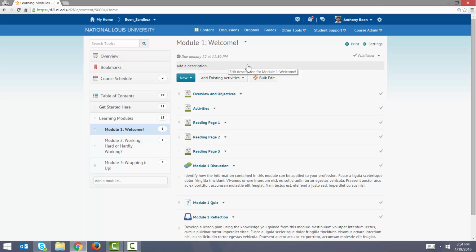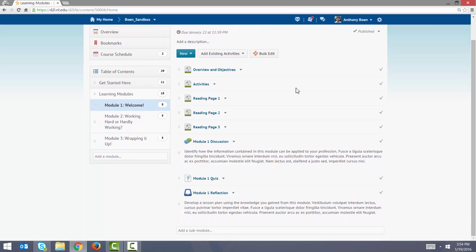And now that my module has a due date, I also want to attach due dates to every assessment within my module. Assessments generally include anything that your students need to submit, such as Dropbox assignments, discussions, and quizzes. So let's add a due date to an assessment. My module 1 here has a discussion, a quiz, and a Dropbox assignment. Eventually, I'll want to add due dates to each of these assessments. But for this video, I'll start by adding a due date to this module 1 discussion here.